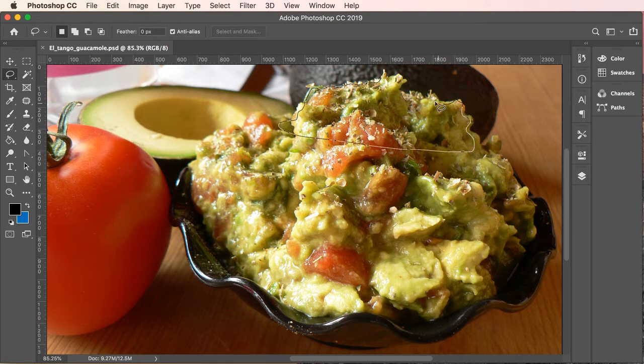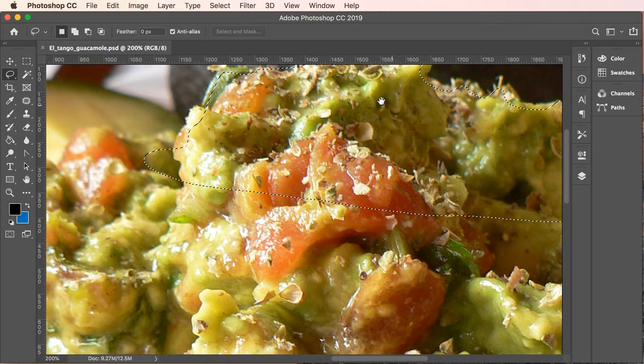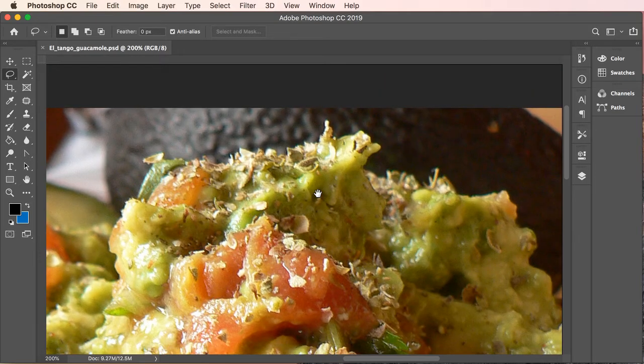All right, so let's just go around. We get back close to our start point and we release. So I'm going to zoom in, and you're going to see that it could take a long time to get an absolutely precise selection. And even though I didn't mean to, I went outside a little bit here.